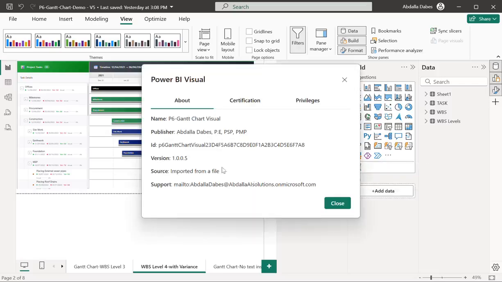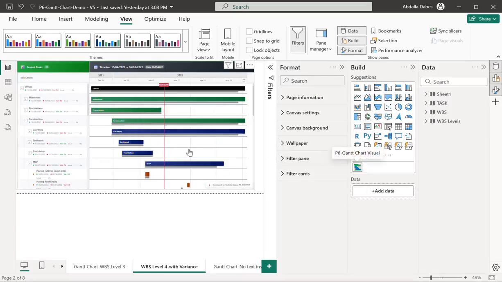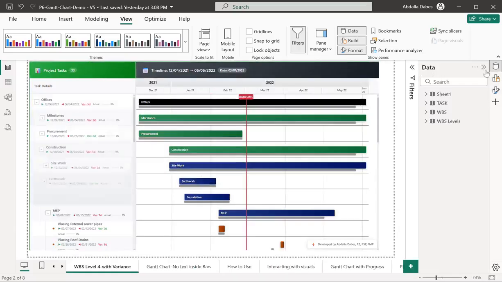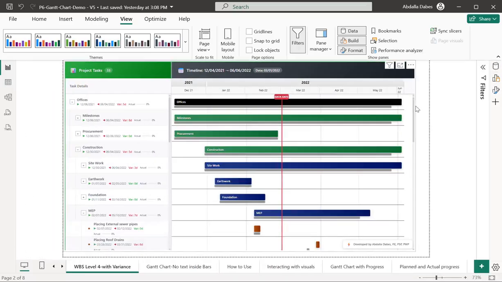This is revision number 1005. It's going to be available for everyone in the next 2 weeks.